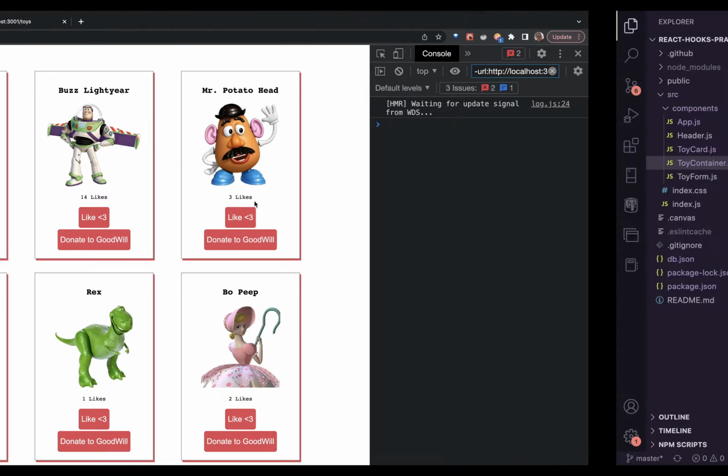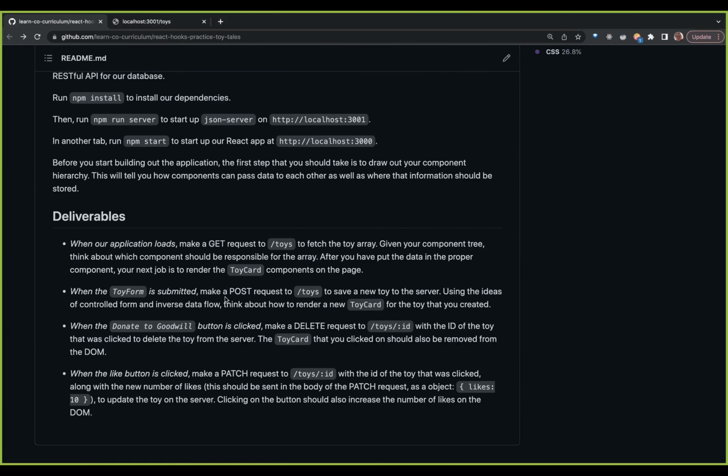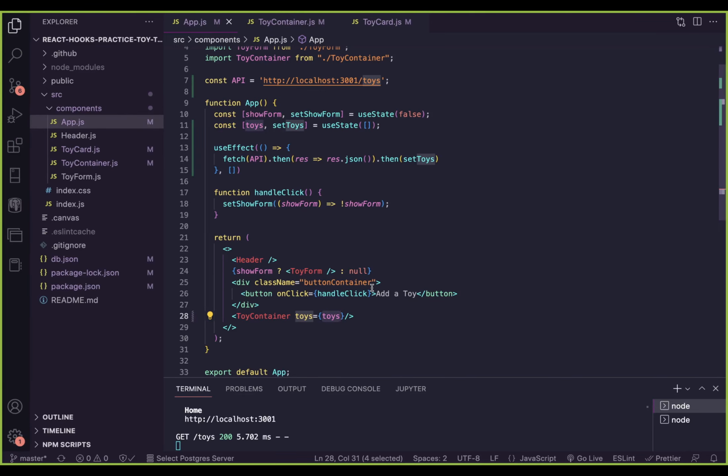Awesome. Let's just take a look at the next part and see what we got when we do a post. When the toy form is submitted, make a post request to toys to save a new toy, using the idea's controlled form and inverse data flow. Cool. Let's not just think about it, let's do it. So, toy farm.